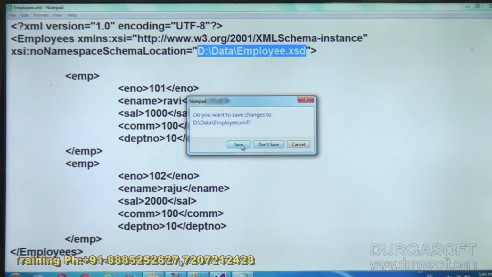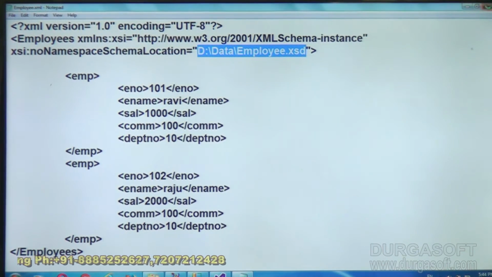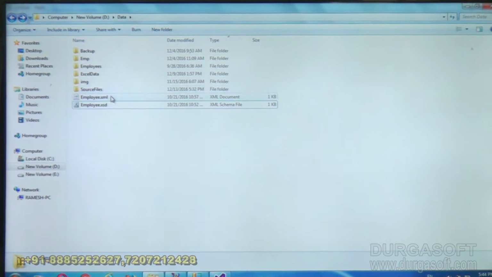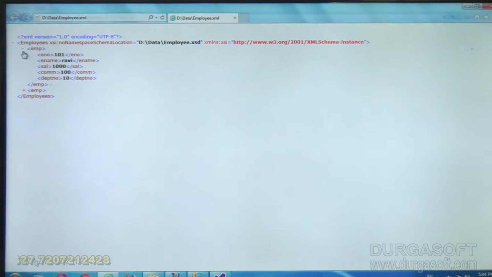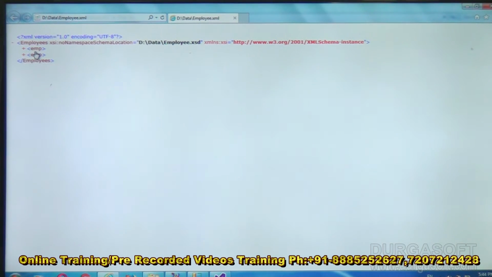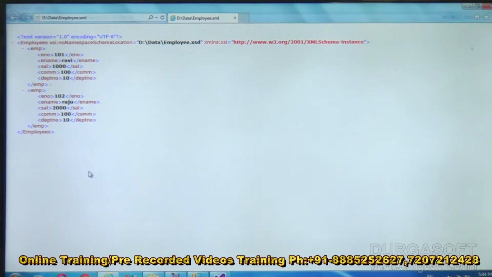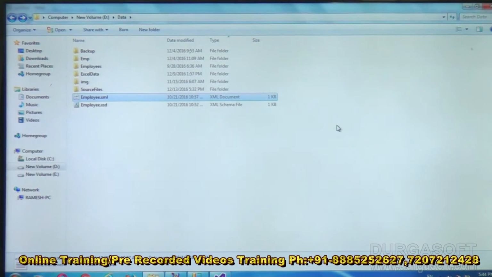If you want to open it in a browser, you can open this file. If you double click on employee.xml, usually it opens in a browser. It looks like this. I have a root element called employees, which is validated with respect to the employee.xsd. It consists of 2 employees. What is the first employee's data? Expand that first EMP, and it shows this data. In the same way you can expand the second employee. So here I created an XML file as well as an XSD file.